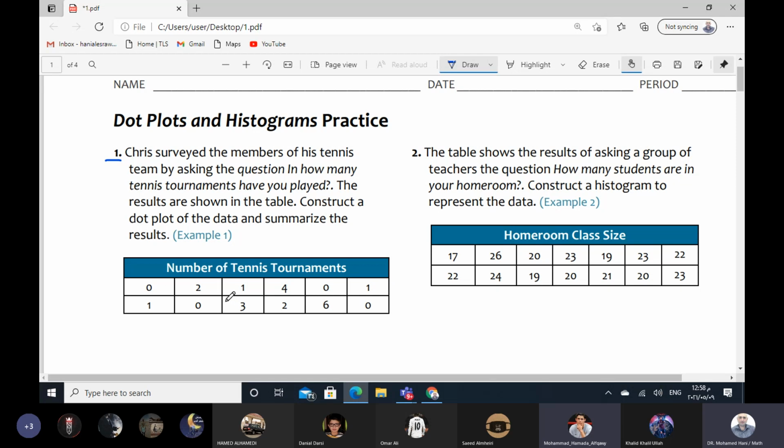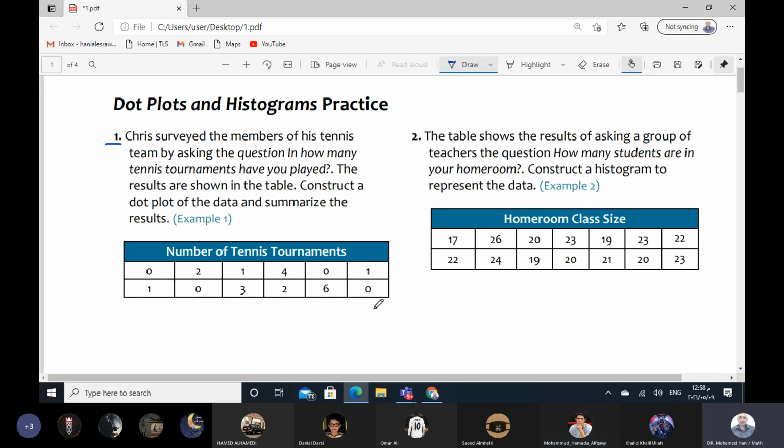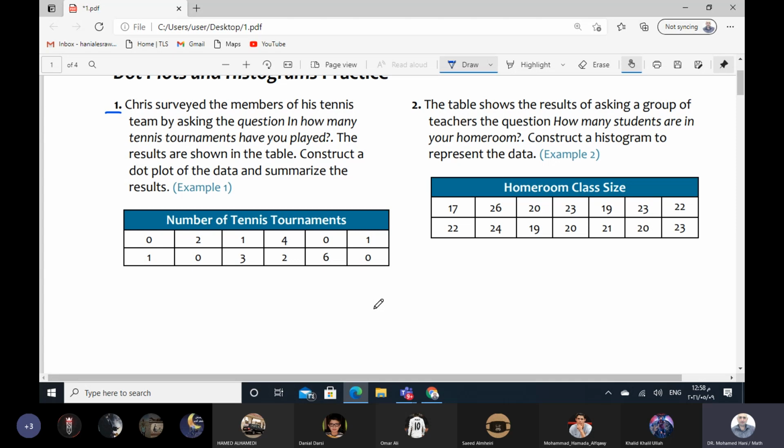Right. We have this table, we have the data inside this table. I want from all to try to draw a number line, then to put the dots on this number line. Start, please. You have 2 minutes.